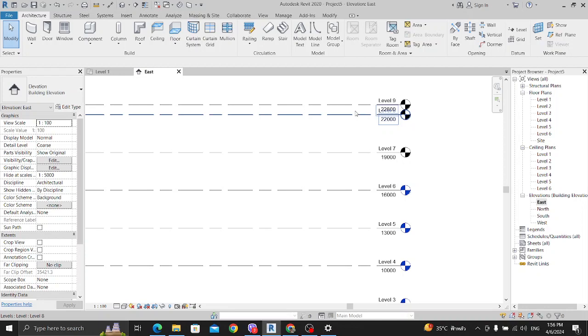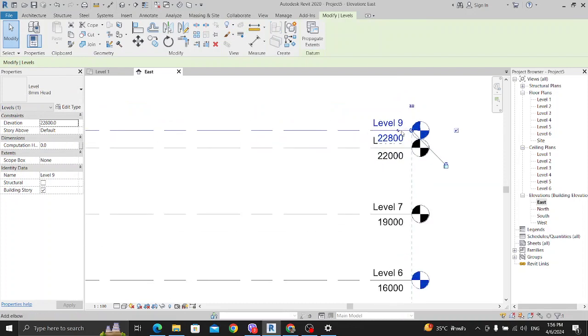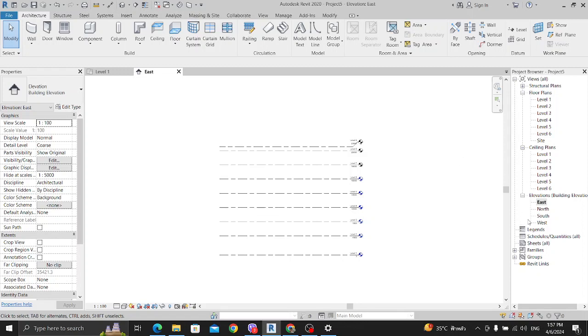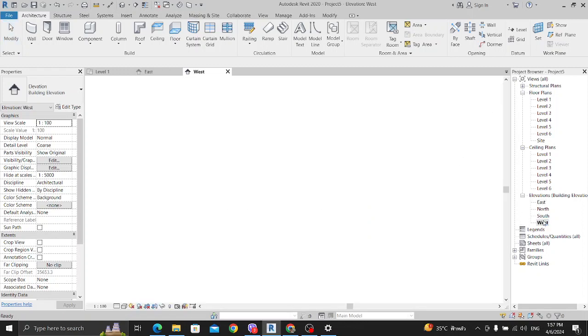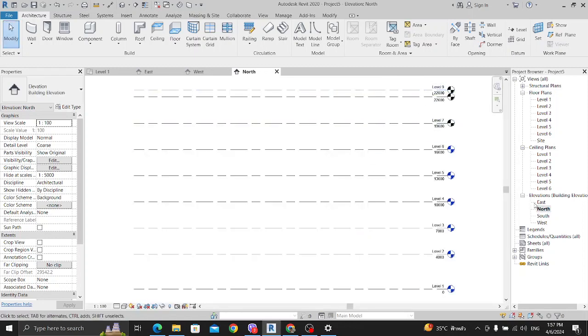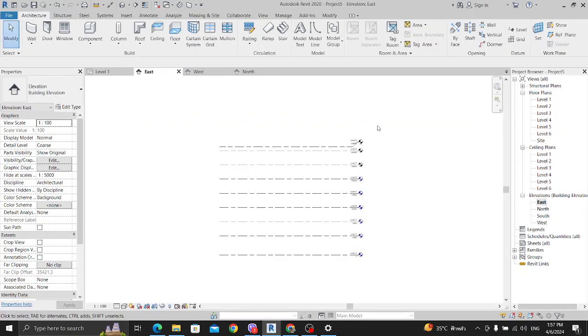You can see that level 8 and level 9 are kind of in the same place. We don't want that. I click on level 9, click on that symbol, and it goes down, but we want that to be up like this. So you can just move around like that. But the problem is, you go to the west view, same problem here. North view, same problem.